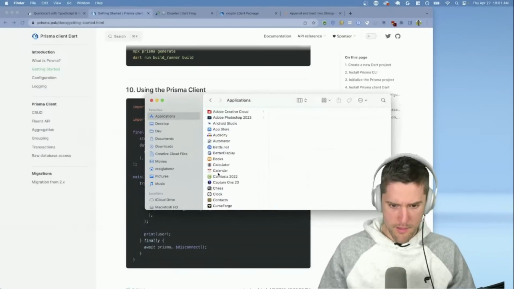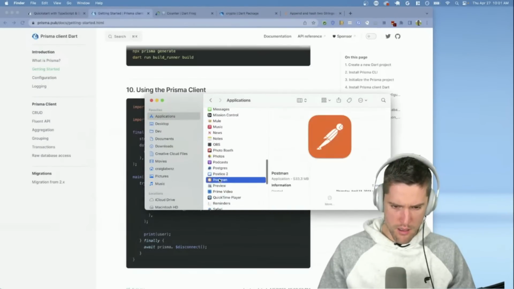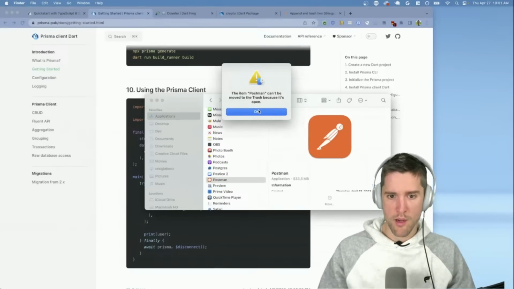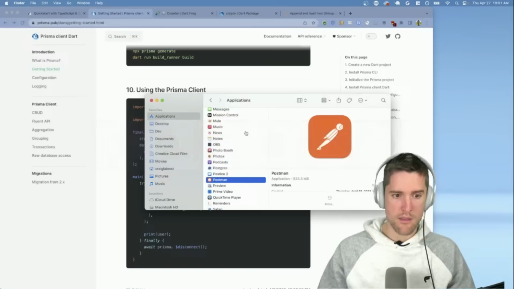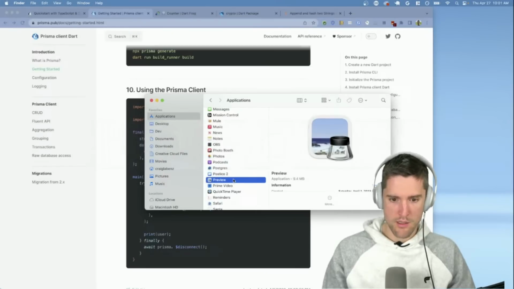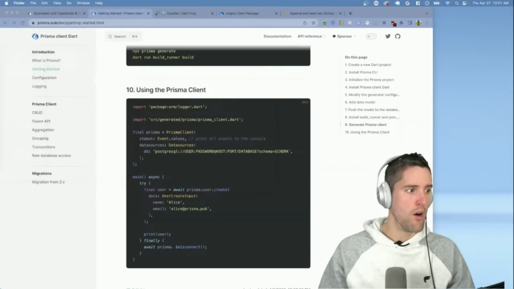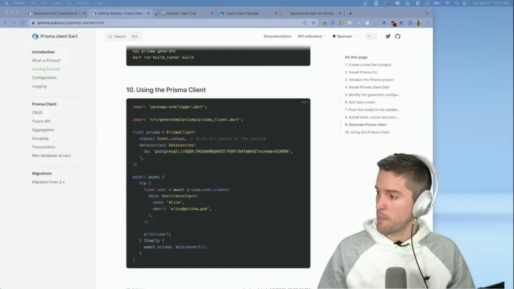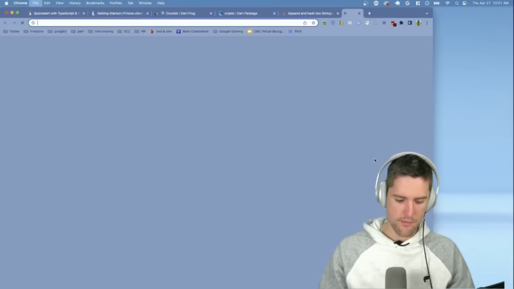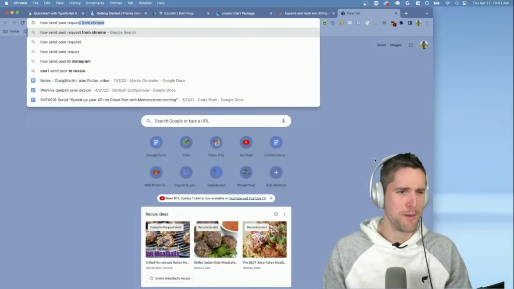Ready? Here we go. All my apps. Where's P? Where's letter P? I love you, Postman, but I'm going to close you and delete you. And please make it easier to send a request. Oh my goodness. All right, curl. I'm going to have to take a shower. How send post request curl?